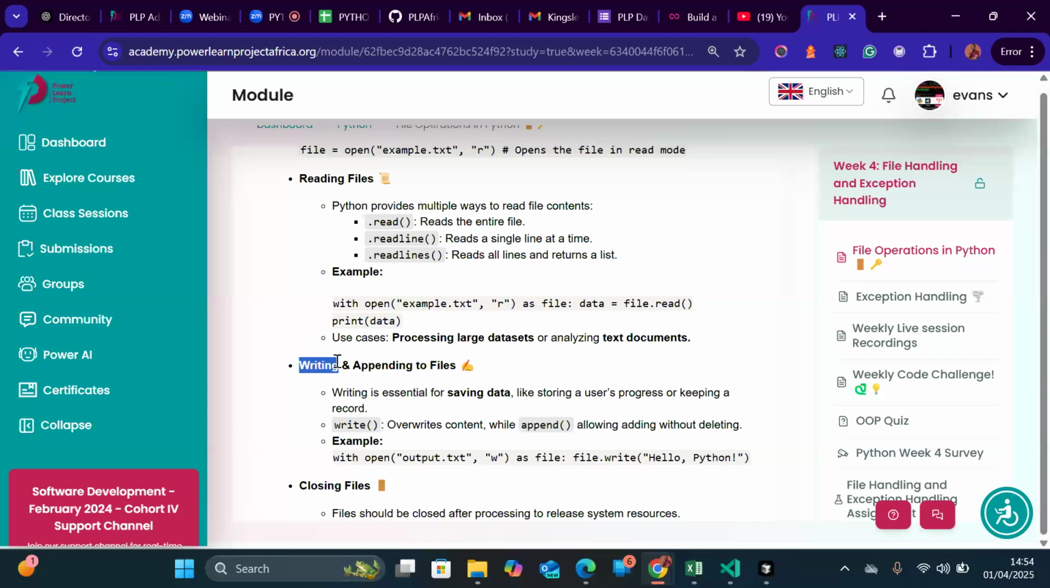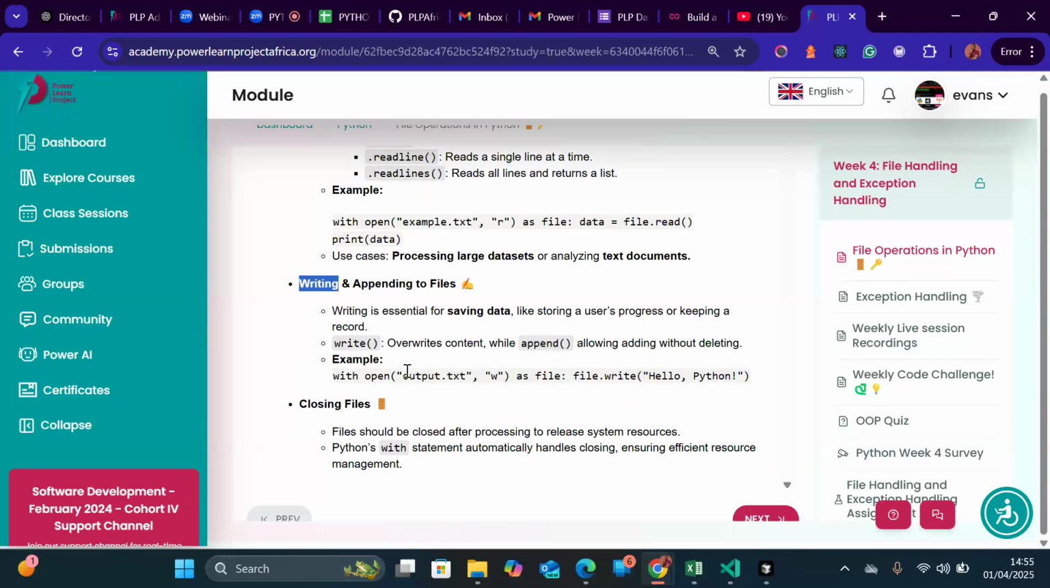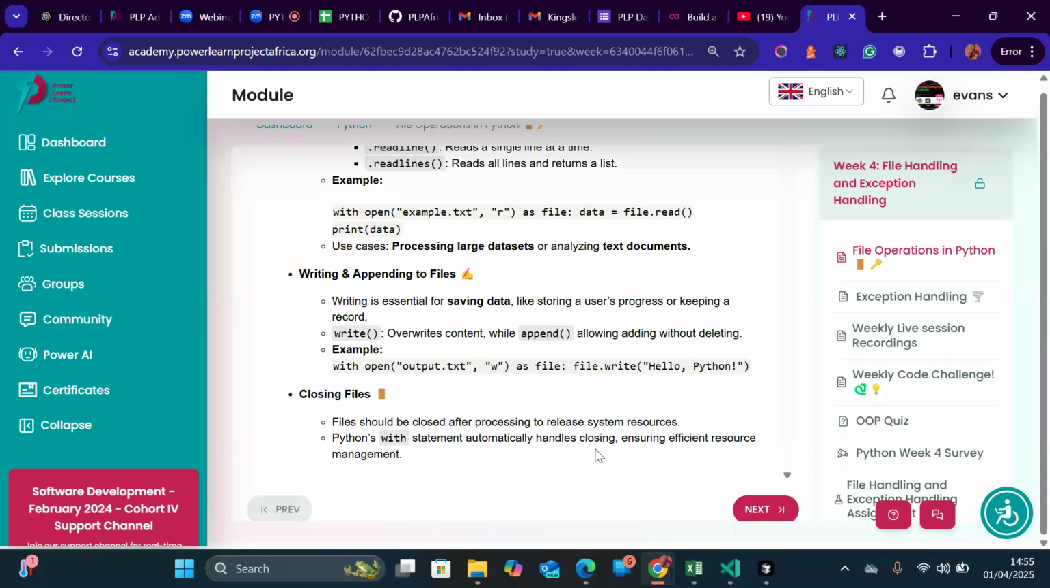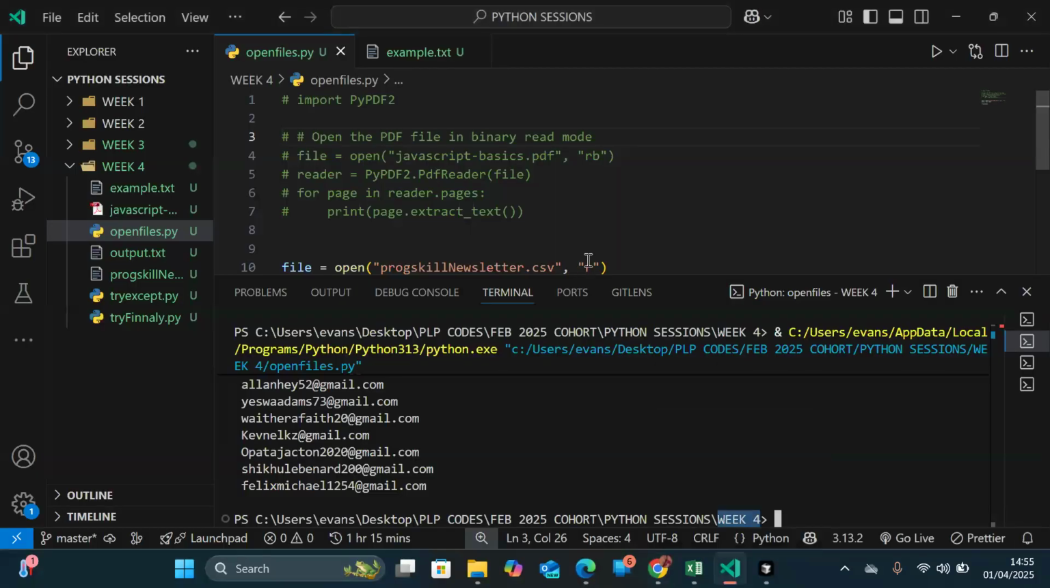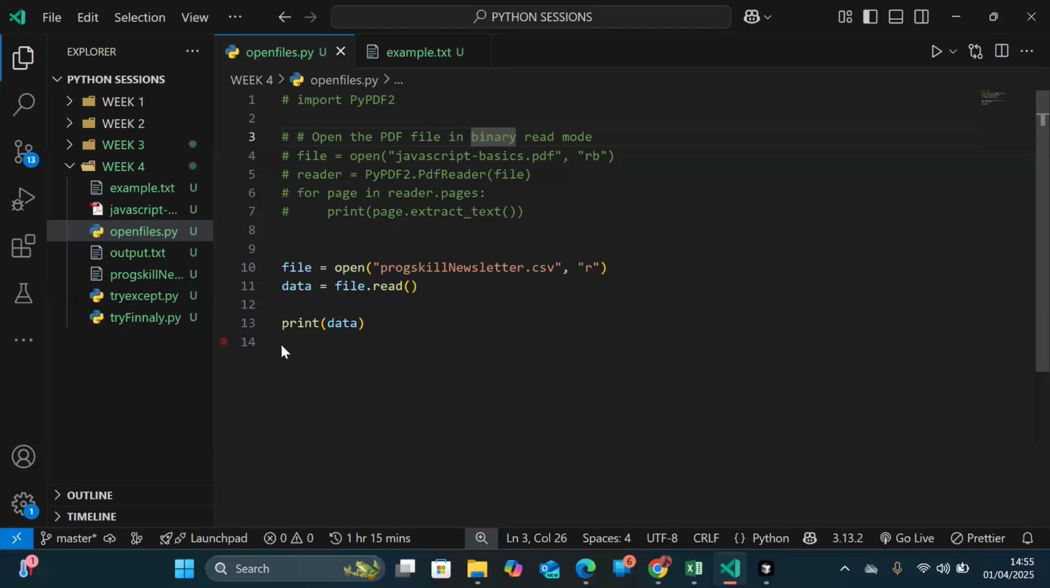So how do you write a file in Python? Writing a file in Python is very simple. You just use the write function. The write function basically writes or appends text inside an existing document or creates a new document. I just want us to go straight to writing the code so that we get the understanding for this.